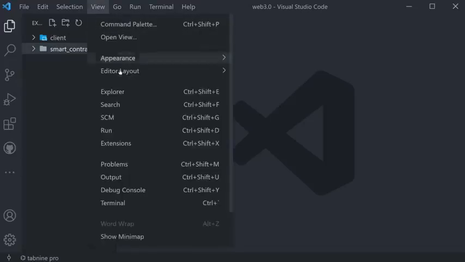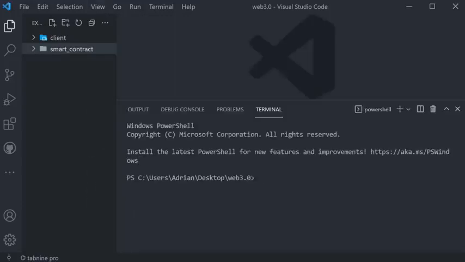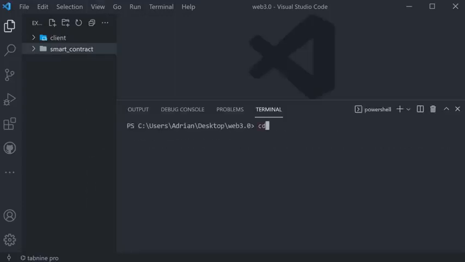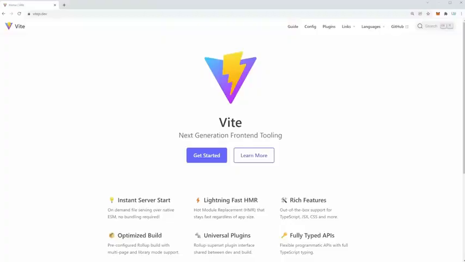We can go to View and then Terminal. We can clear the console and then cd into client. Now our client side is opened. Instead of using Create React App to initialize our application, in this video, we're going to use Vite. This is a new technology that I found, and it installs, builds, and starts your React applications in a few seconds. We no longer have to wait until Create React App initializes our application.